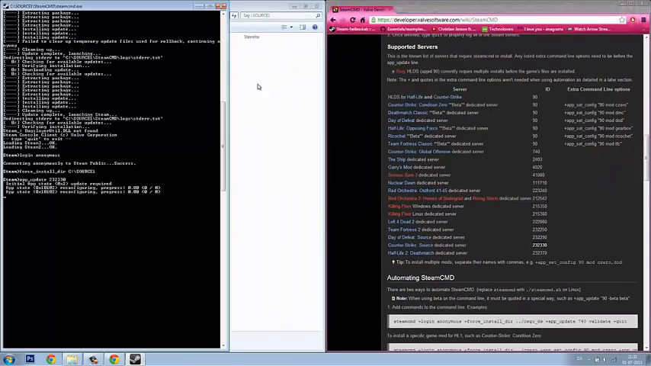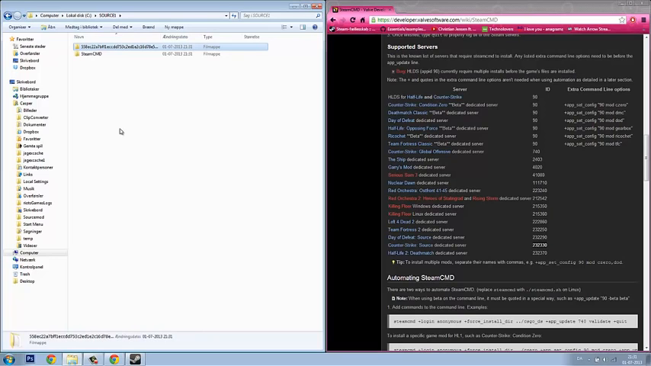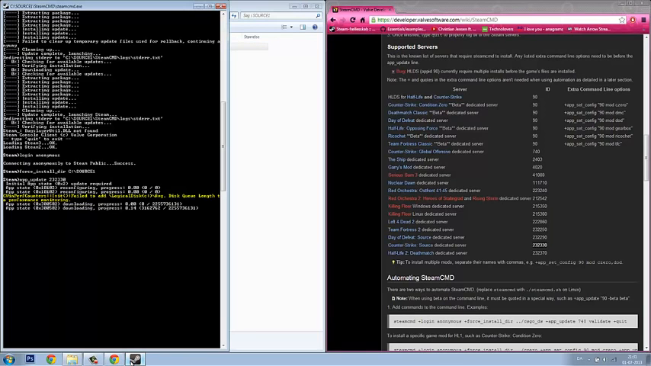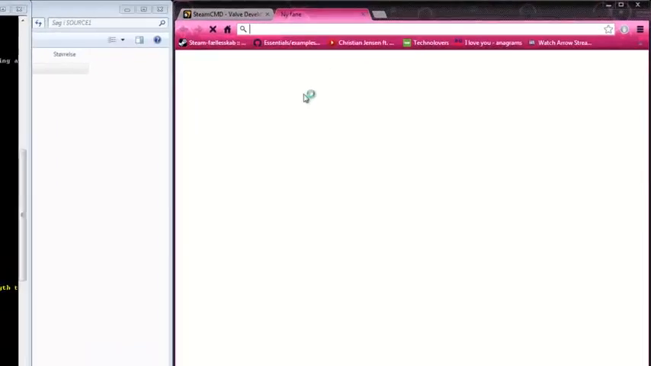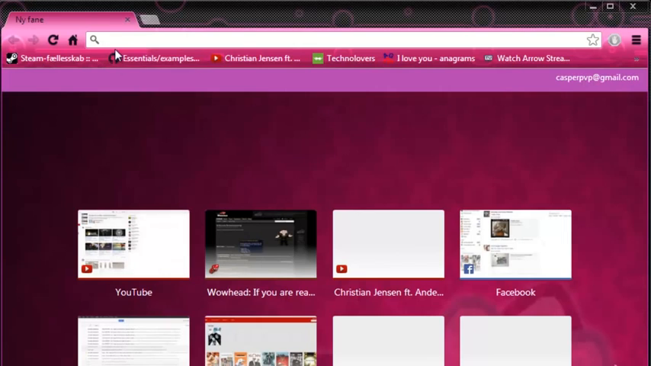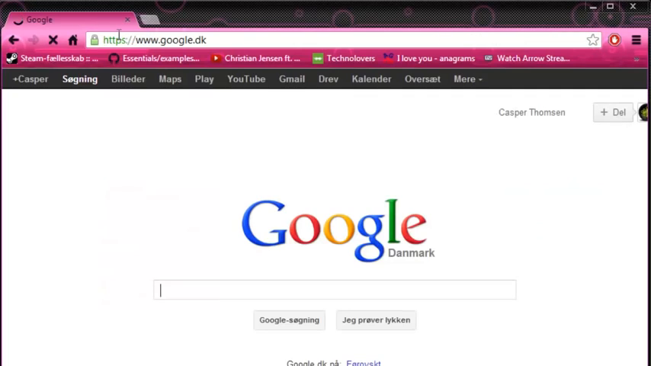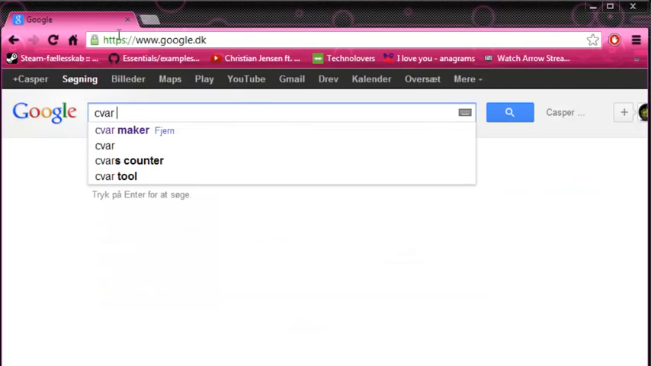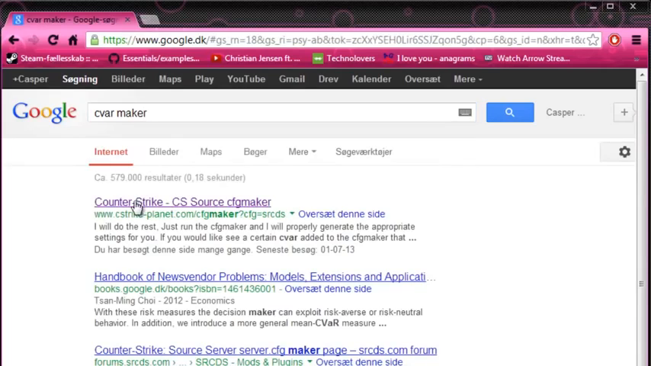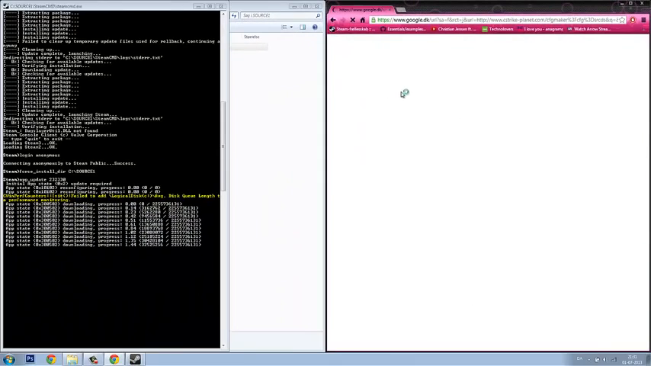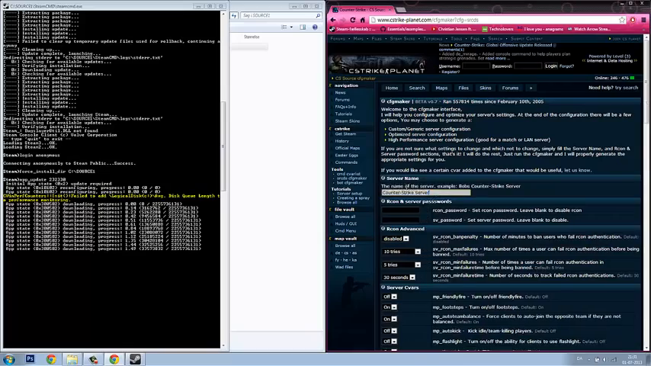So now you can see it already made the cache folder for the CSS Server, and it has already begun to download. While it's downloading here, I will suggest you make a new tab. Just go to Google again and write cvar maker, and then take the first link, and I'll just make my standard settings.